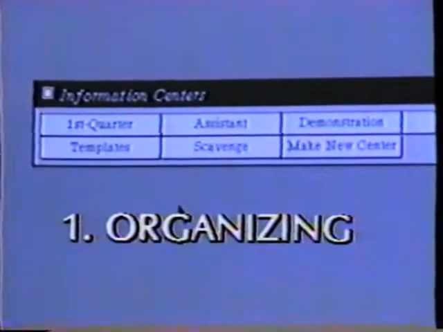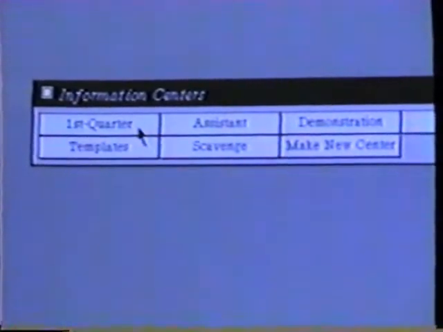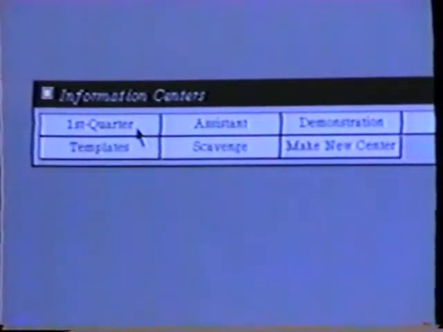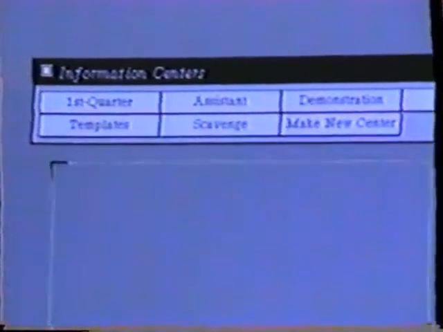The way that information is organized in the Analyst is by using a tool called an information center. What we're seeing on screen here is a list of the various information centers I have available to me. One of these is called First Quarter. It's an executive information system talking about the performance of a mythical company. Let's open that up and take a look at what's inside.